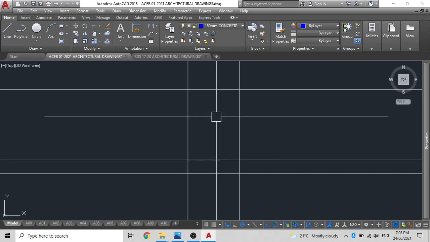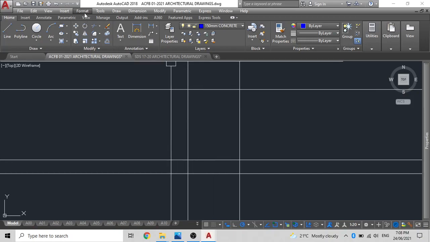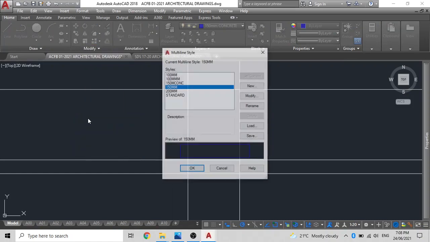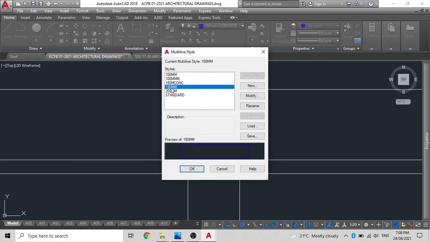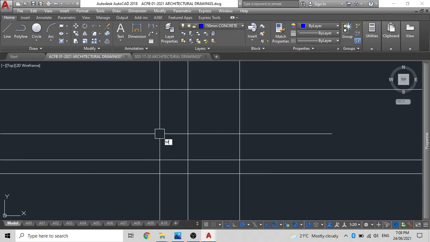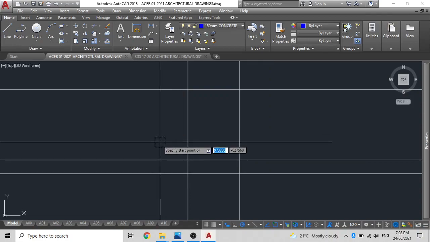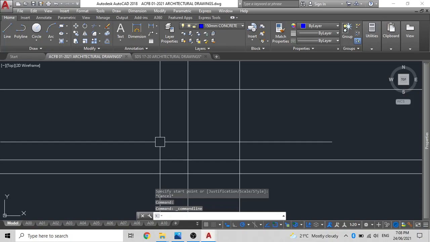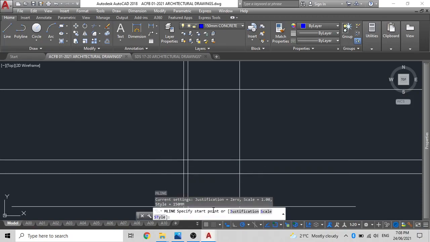Now, this is going to be a concrete structure, so what we will have to do is, firstly, we will check our multi-line style as we had created earlier on before, and I'm going to be using this. So you have to remember this name exactly, or you can just click on this and it's already set to current. But remember this name carefully. What we are going to do is type ML for multi-line, then press enter. And then we will enter the style, which is 150 mm as I've shown you earlier, then press enter.